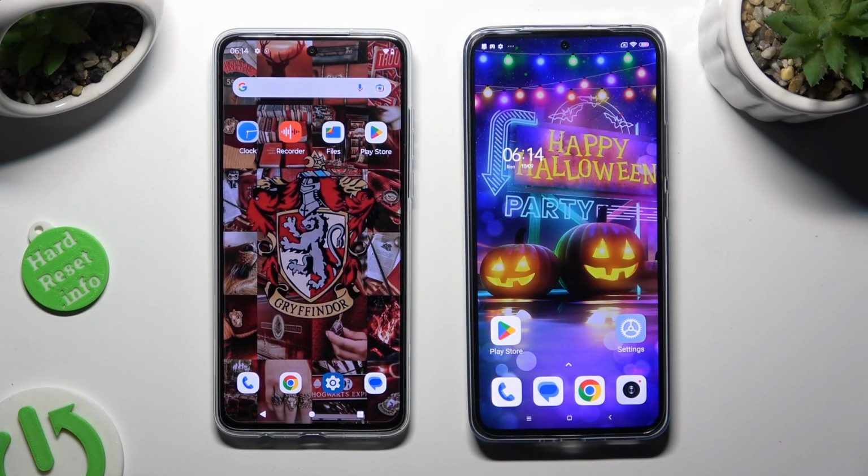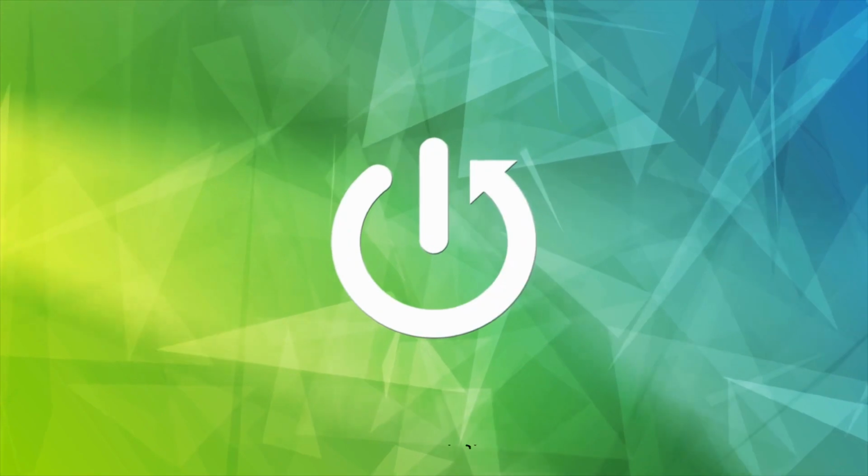Hi! Today I would like to show you how you can transfer files from an Android device to Xiaomi 13T.